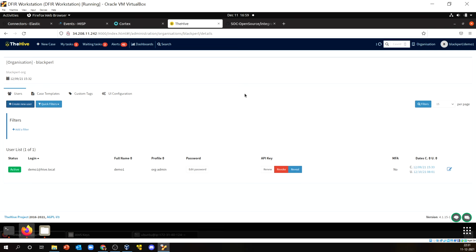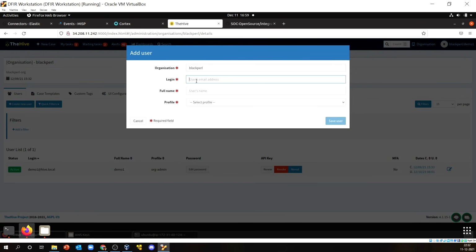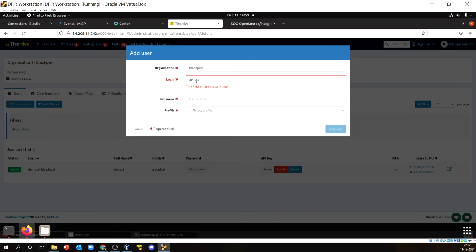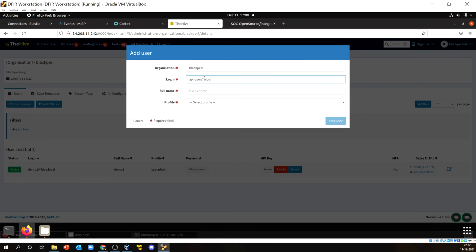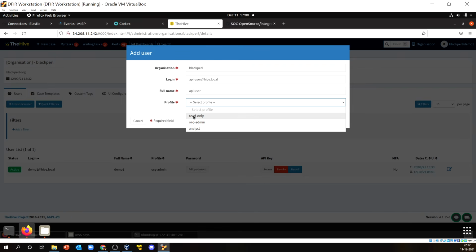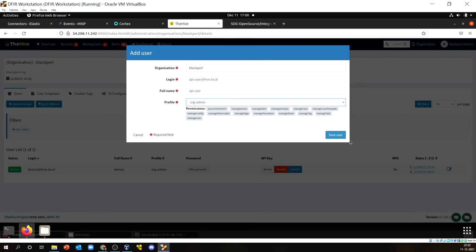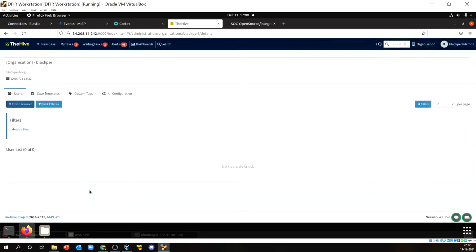So if I quickly create a new user over here, API user, they require an email address, so you can write something like hive.local. It doesn't have to be a real one, but you need to give a format like that. API user, and you need to give read only, or you can give org admin. I'll prefer the org admin one to give the full access.